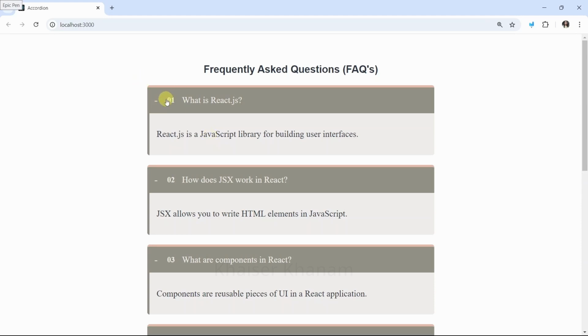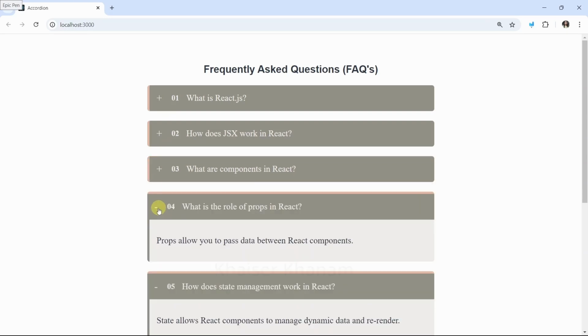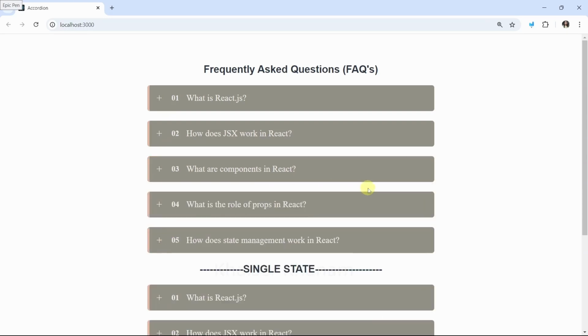If I click on this, it will open. Again, if I click on this, it is going to close. But the rest will all be open. Again, when I click on this, only then it will be closed. So each of these items is independent of the others. So this is the first functionality.